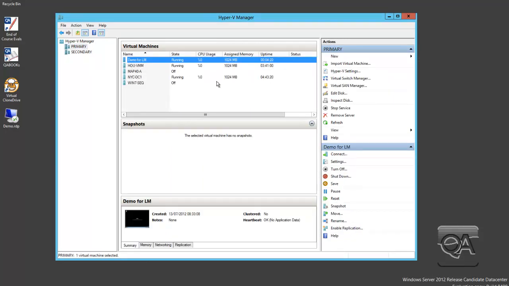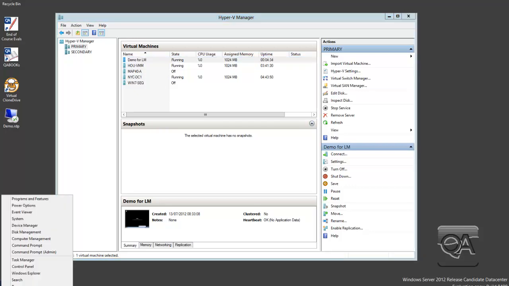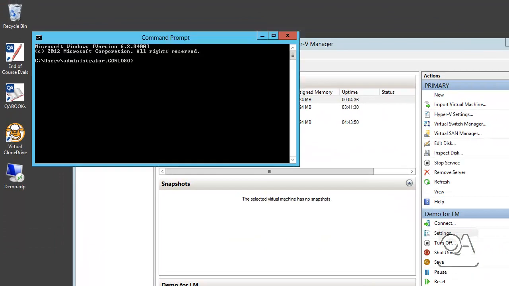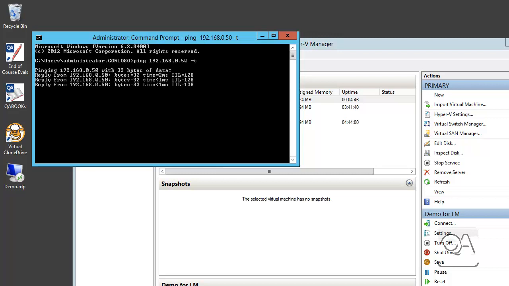These machines are just sitting on a 100 megabit network, so the performance isn't going to be exceedingly fast. Bear in mind, because they have no shared storage between them, we'll have to move all of the disk subsystem as well. So just to try and demonstrate that, obviously we're going to have continuous connectivity, I'll just start off a continuous ping, so we can see connectivity to the system.